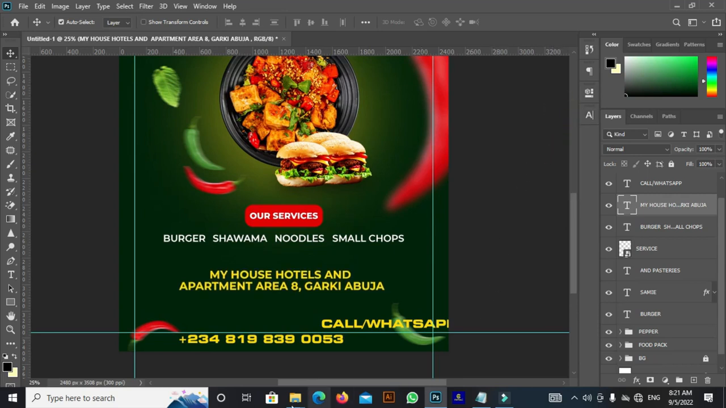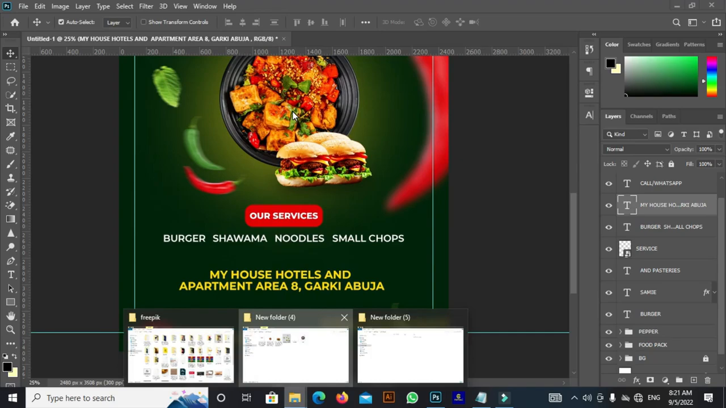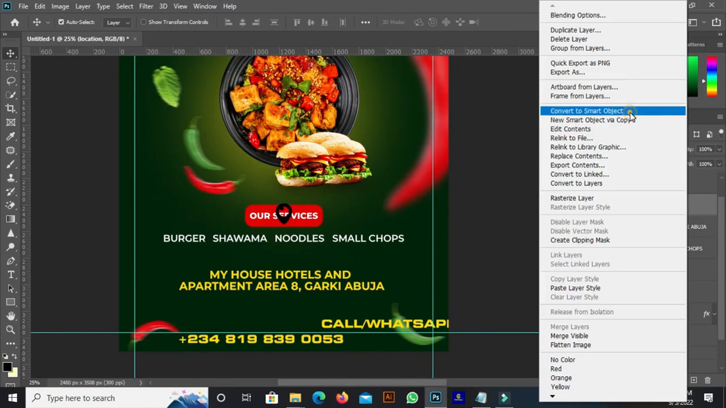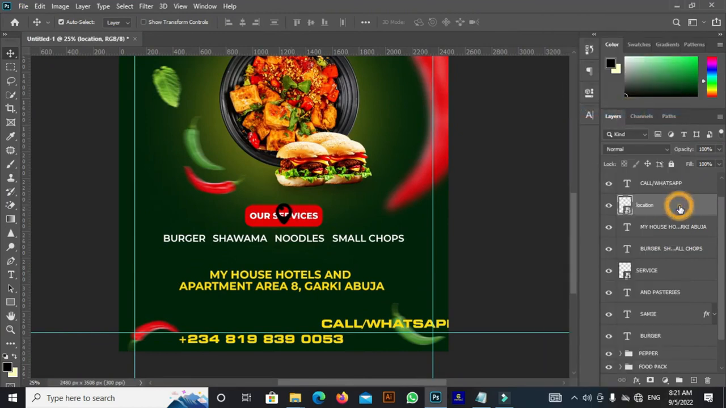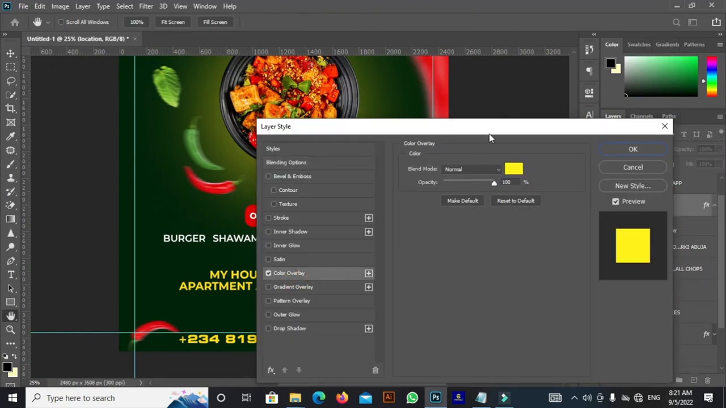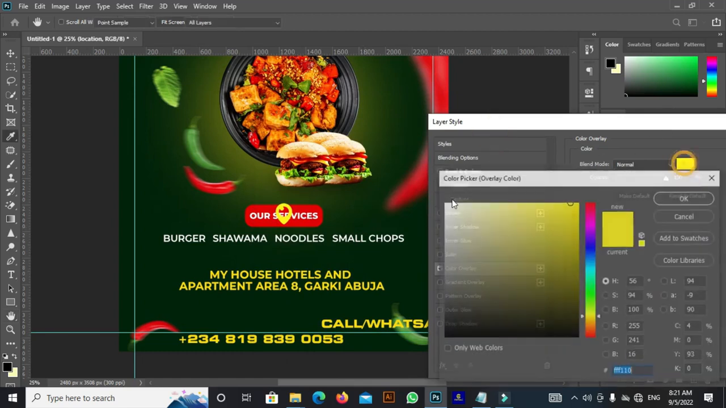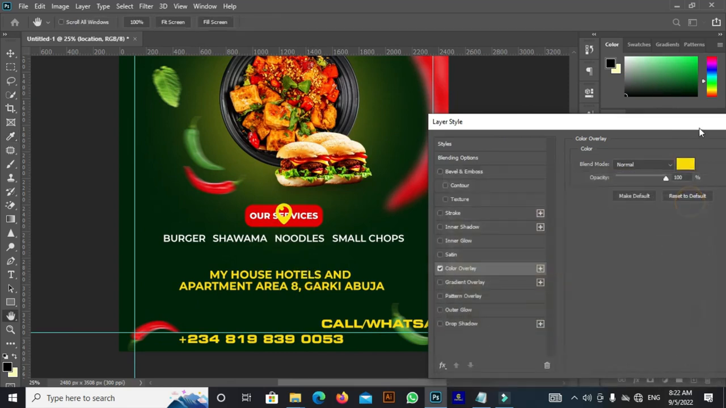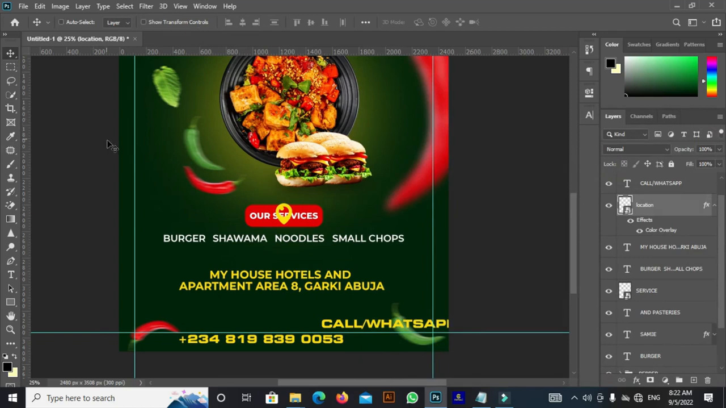Come to my resource here. I want to drag in my location icon. I'll bring in the location icon, I'll convert it to a smart object. I double click on the layer here, the layer style comes up, click on this. Okay. This is the color I'm using for this project. I'll just click on OK. Come over here, Ctrl T. Scale down a little, click on the check icon. Come here, position this. Okay, I think this is okay.